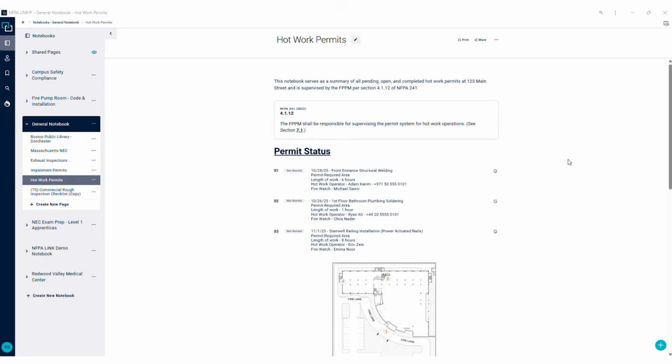So for this example, I have a hot work permits notebook page built, and let's say that I want to print it. Well, printing in NFPA LiNK is super easy. At the top of each of your notebook pages, you're going to have a print option. All you do is click that. It's going to open up a web page for you to preview your printed notebook, and then you can select the printer you want to use. You can also save as a PDF by clicking the print button as well. So printing is super easy.